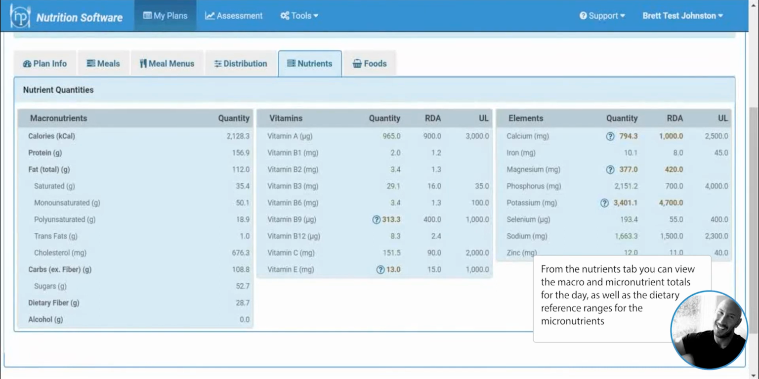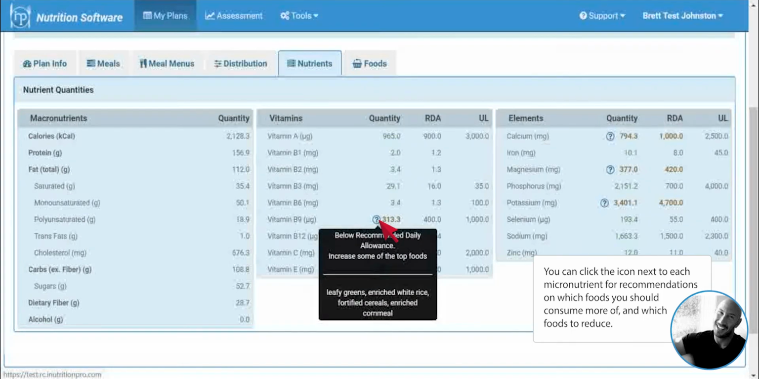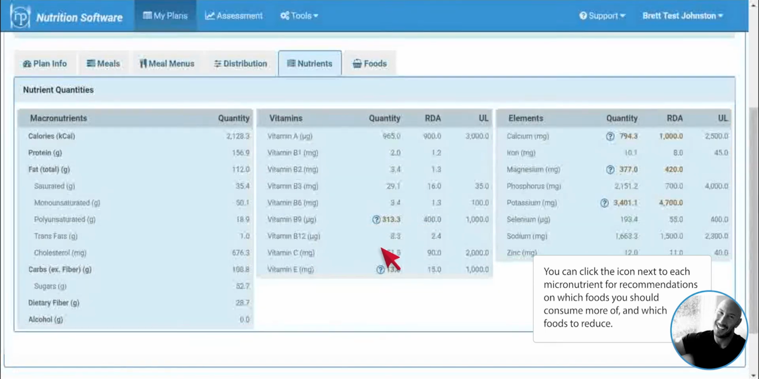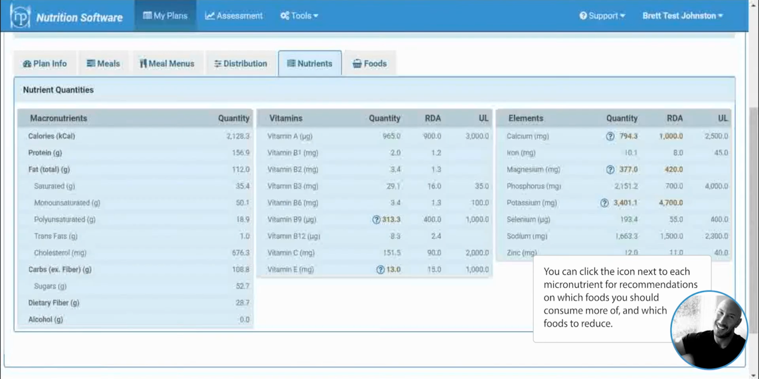Now, if a macronutrient is below the recommended daily allowance or RDA, or above the tolerable upper intake level or UL, the software will automatically notify you. You can click the icon next to each micronutrient for the recommendations on which foods you should consume more of and which foods to reduce.